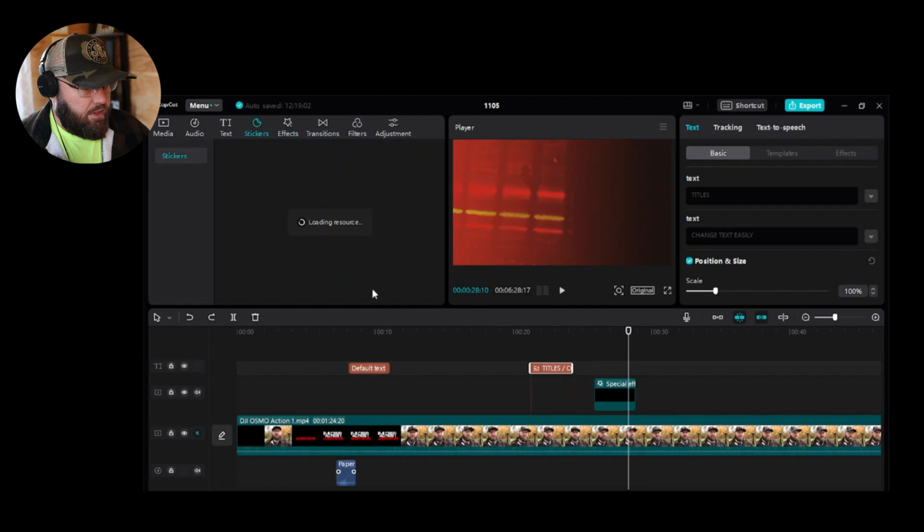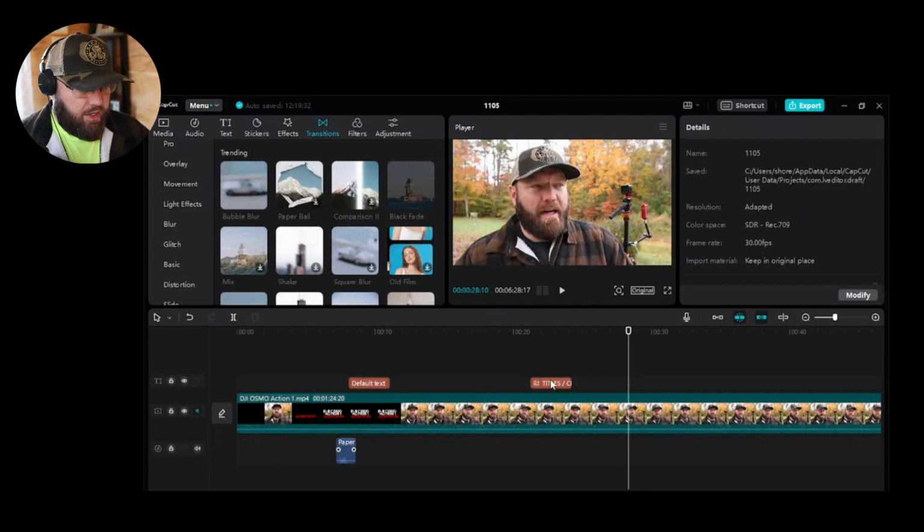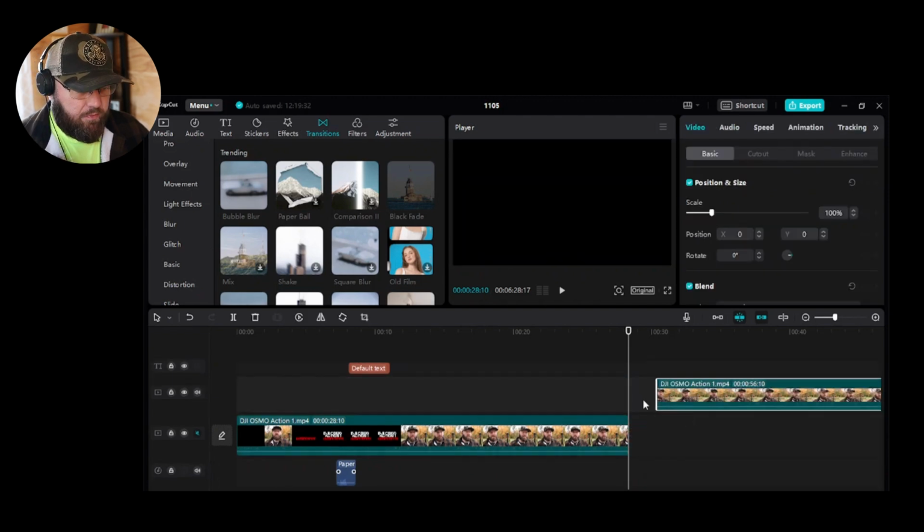So stickers, this version is not loading any stickers, but what's in there is like arrows, the subscribe button, that kind of stuff. I don't use any of that stuff anyway, so not a real big deal, but it's because I'm using the older version and I'm not signed in. So no stickers. So transitions, you've got a lot of transitions.